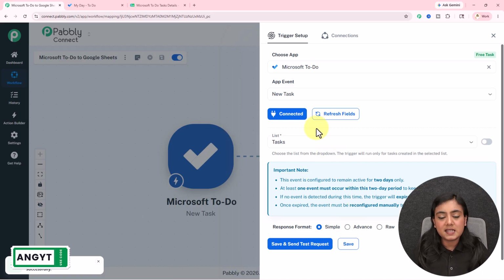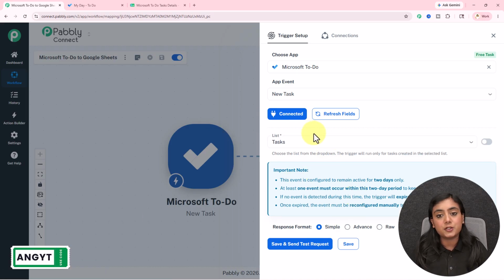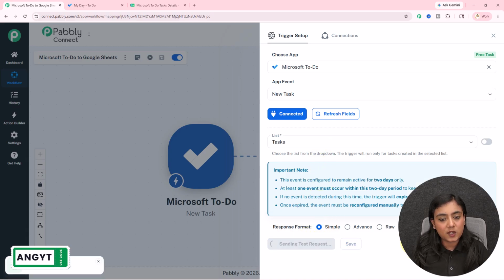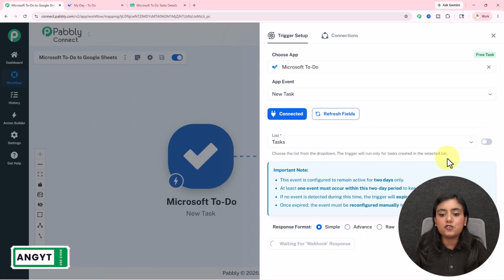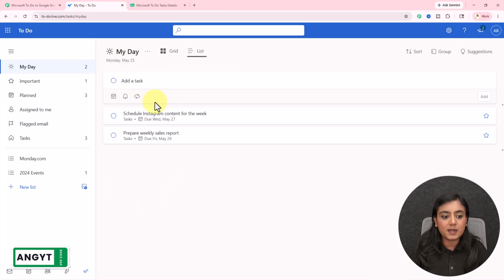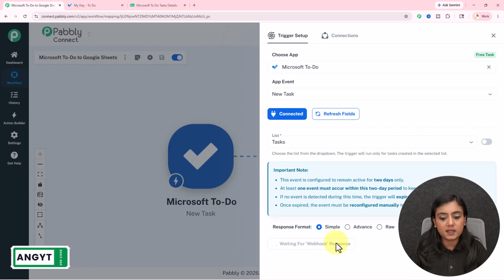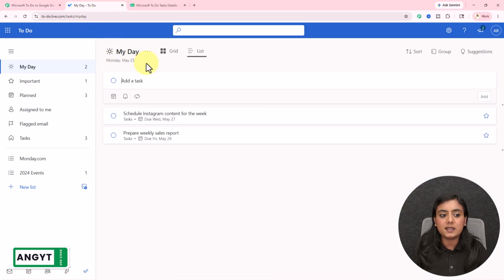Now select the list where you're creating the task and you want to capture the response in the trigger from this drop down. Select the response format as simple and click on the save and send test request button. It says waiting for webhook response. So now to check whether Microsoft To-Do is connected to Pabbly Connect or not, again I will create a new task in front of you and check whether my trigger captures the response of the data of the new task.